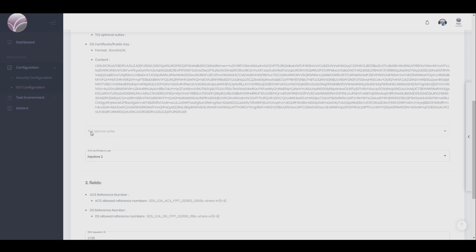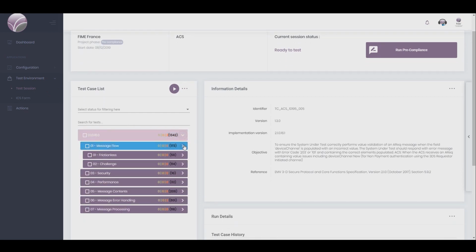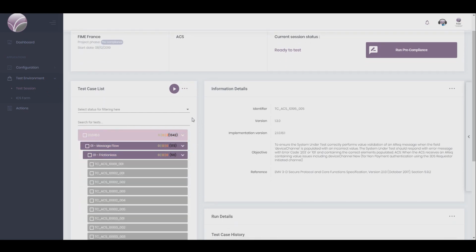Once configured, the test platform offers an access to the very first test to perform. The test environment section will lead to the test session and to the ICS form. The test session page displays the applicable test plans for the products under test and all the applicable test cases. Through a status or a name filter, one can easily find the test cases of his choice when debugging.